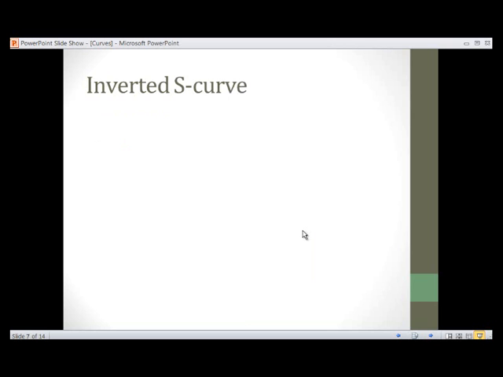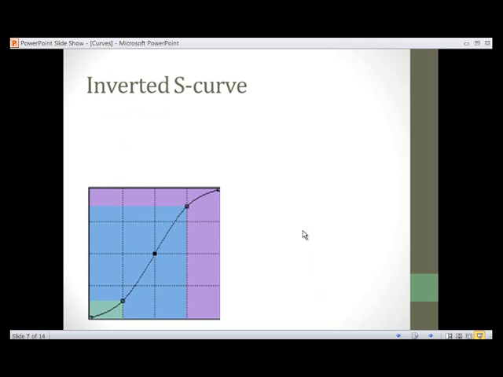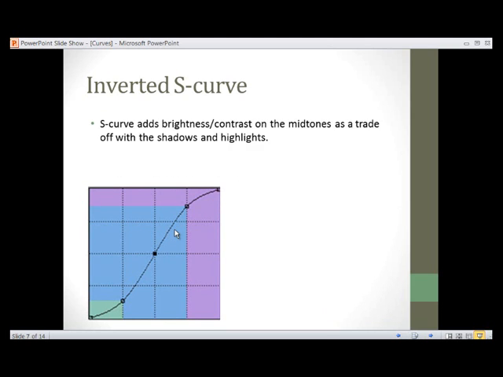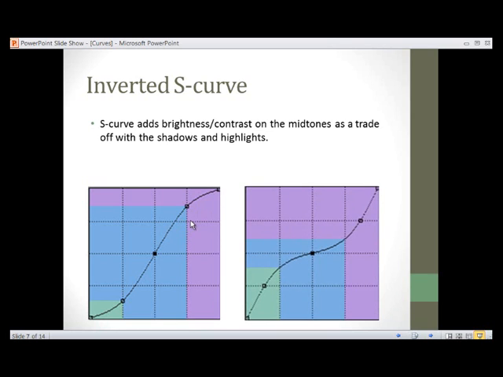There's also another common one. I don't know how common it really is, but it's called an inverted S-curve. So here is your S-curve. This is a little better because they stayed on the line. I grabbed some of these images off the internet. So the S-curve adds brightness and contrast to the mid-tones, and here comes the trade-off again. It trades off with the shadows and the highlights.